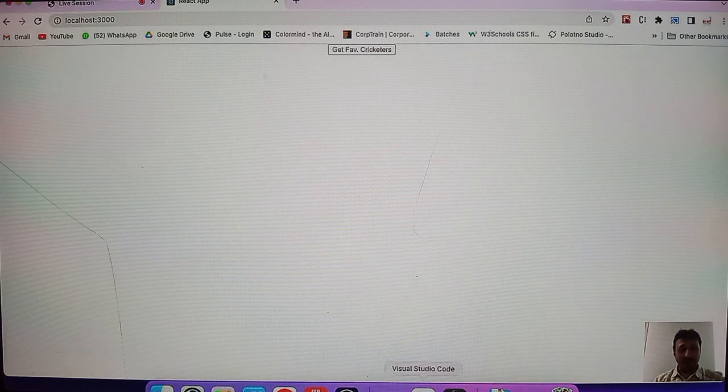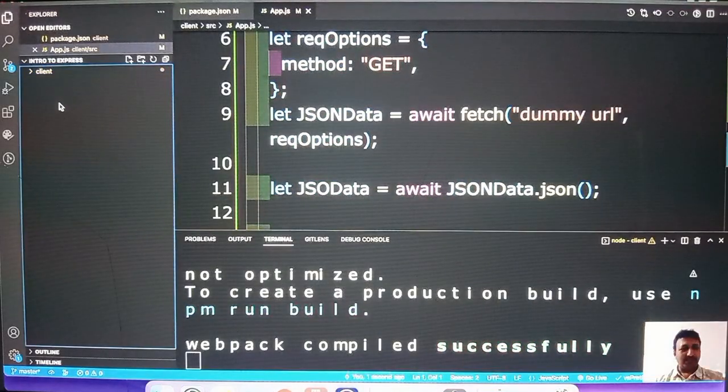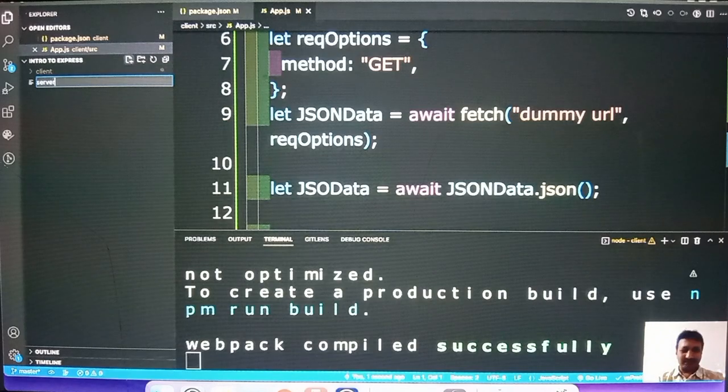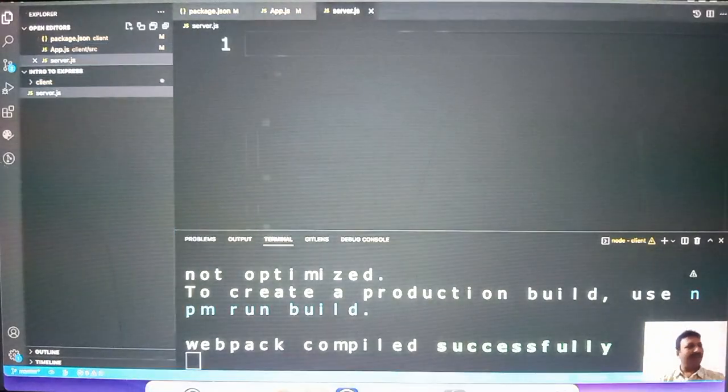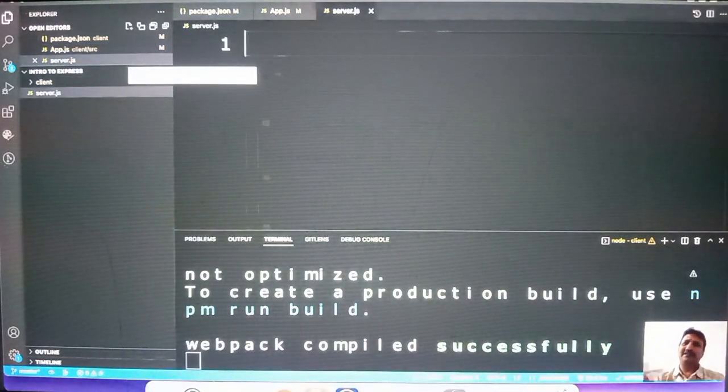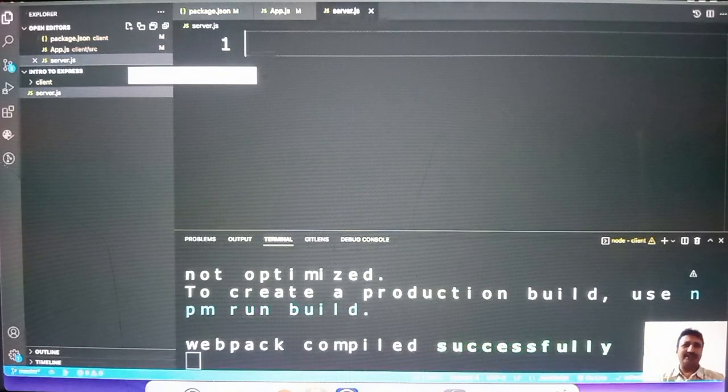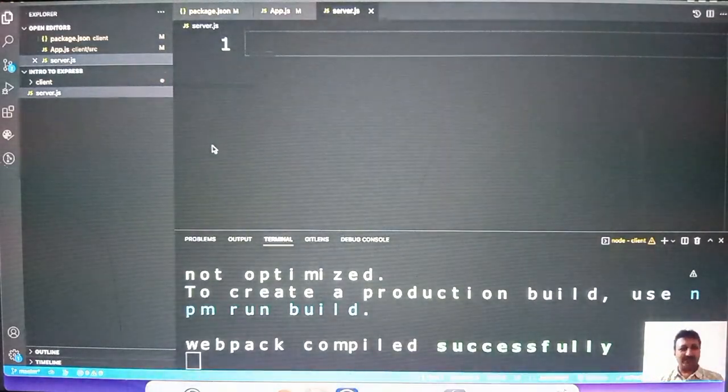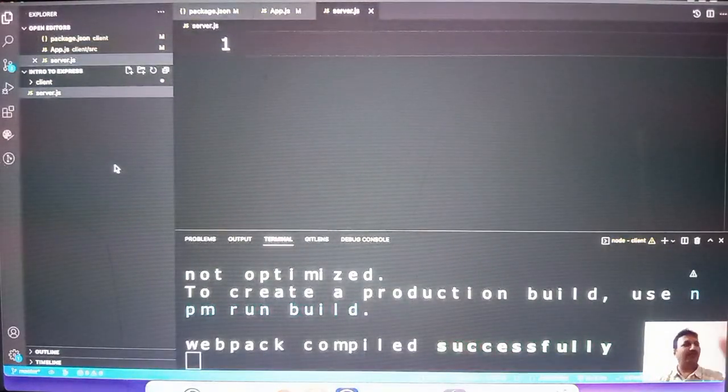So now I am going to create a folder. I am going to create a file outside this client. All React.js will be inside this client folder. Now here I create server.js, index.js, app.js, any name is fine. Okay. Now I have created this server.js. This is where I wanted to write our Node.js.